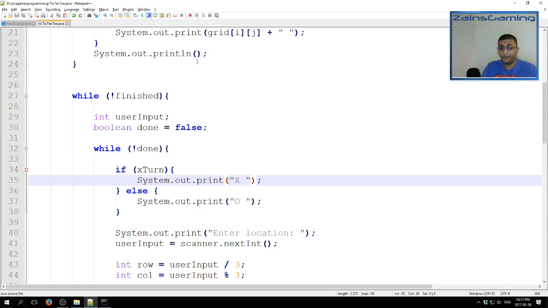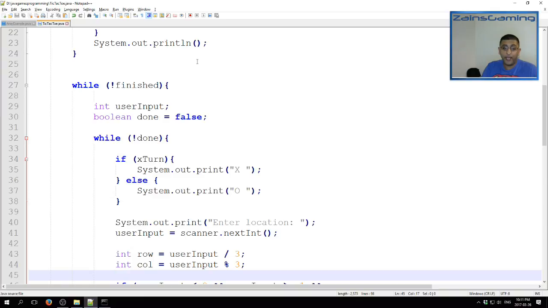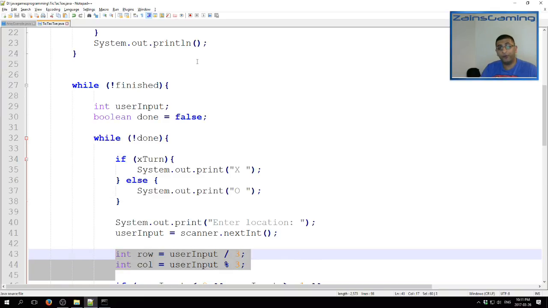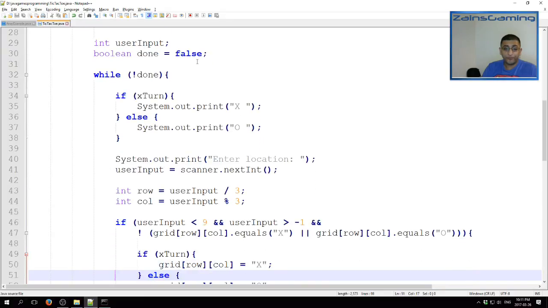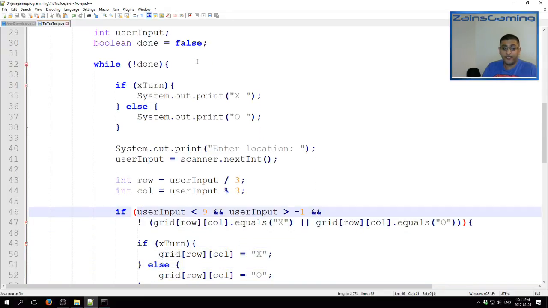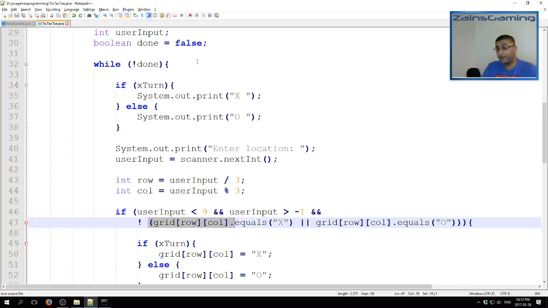It says either X print your location or O enter location. We take in the value from the keyboard, and now we calculate the rows and columns, whatever that translates to. We do our check here, saying that the user input is less than 9 and greater than -1, so between 0 and 8 inclusively, and the translated rows and columns have not been played before. If they had been played before, they would be populated with an X or O. Otherwise, they're populated with a number between 0 and 8. So if they're not X or O, then we know that they haven't been played before.